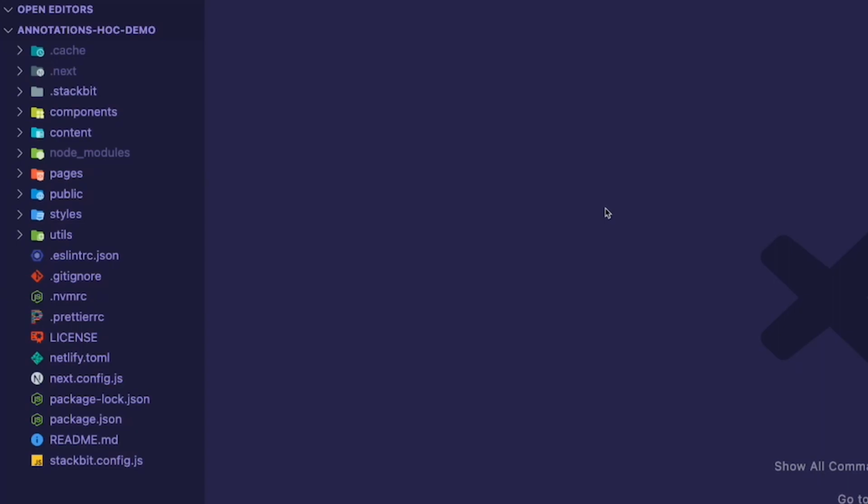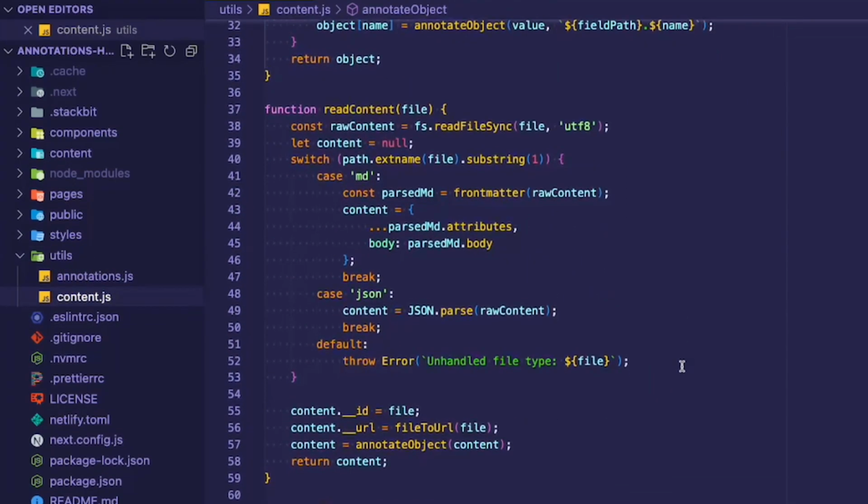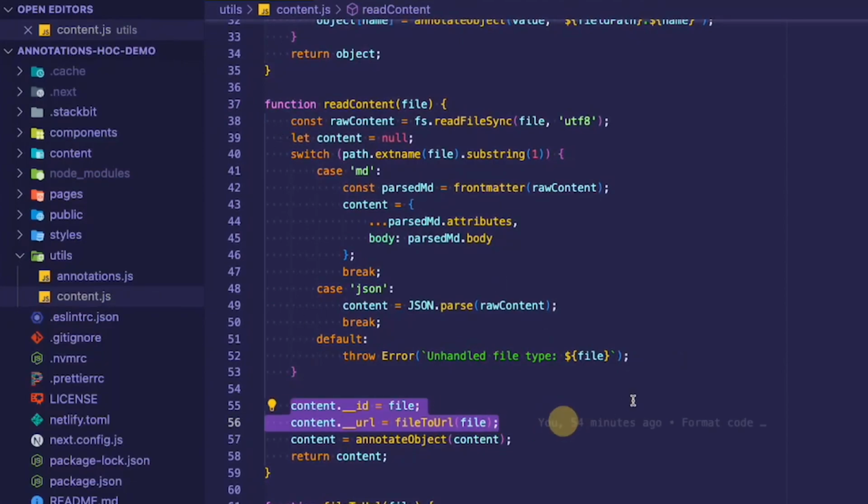Where I'm going to start is in the utility method that is transforming all of our content. It's retrieving the content from the source, which in this case is local files, then transforming it into a shape that our pages and components expect. In this process, in my utils/content, where we're adding all these extra attributes that are helpful to Stackbit, we can attach annotation properties to the object. So when we send props to the page, we've already defined all the annotations that we're going to need to use above the explicit field level. I'll show you what I mean.